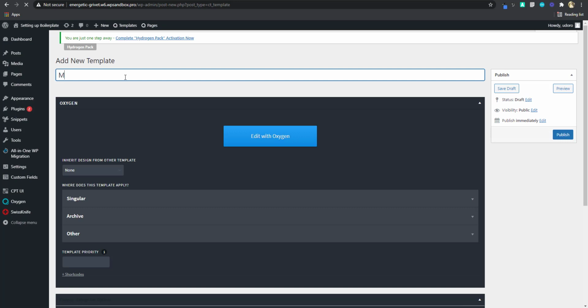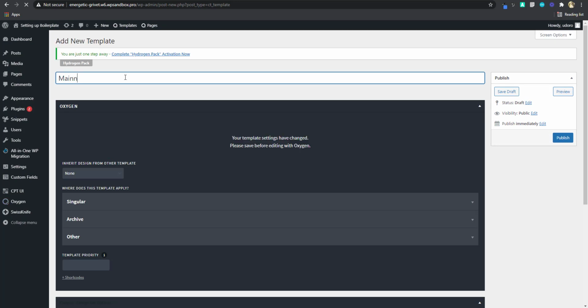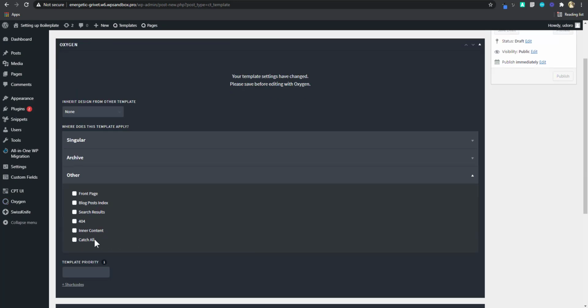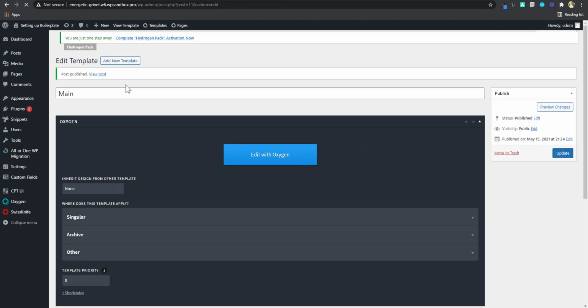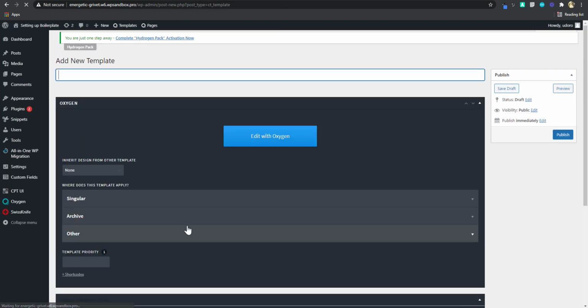I'm just going to create the main template, and that will be catch all. So I'm just going to publish that. And then the second template that I will add is the 404 template.